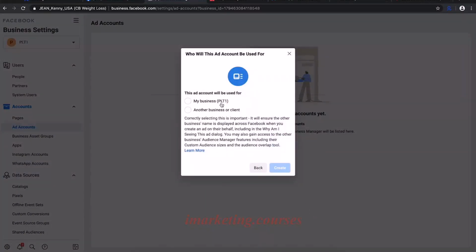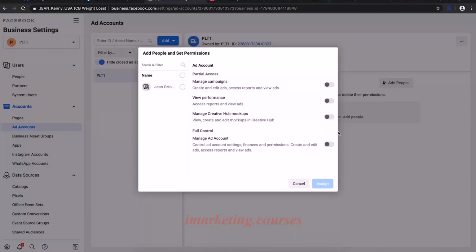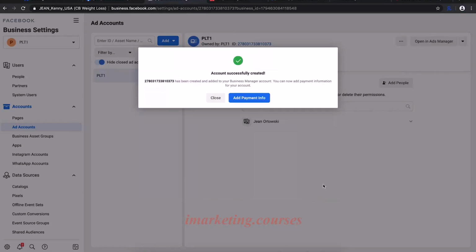All right. And this account will be used for my business. You don't want to click on anything else, just click create. And so here we are. Now what you want to do is click on the profile right here, and then click manage ad account with full control, click assign, and there you go.